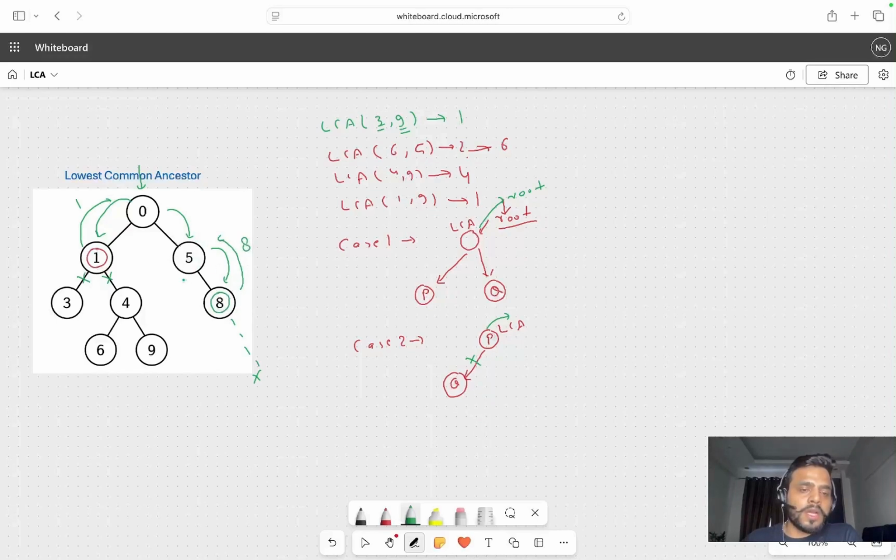Okay. Now here nothing else on the left side, that means the left side is null. From here we will return 8. Again, this is 1. From the left side we got a not null value, from the right side we got a not null value. We will just return 0. 0 is going to be the LCA. This is case 1. Again, we found P on the left, Q on the right. We will just return LCA, which will be the root node. Let's take one more example.